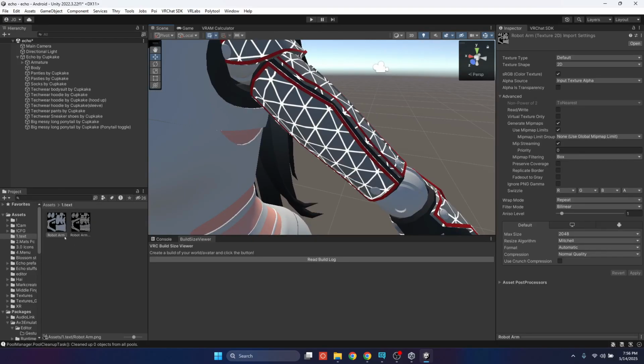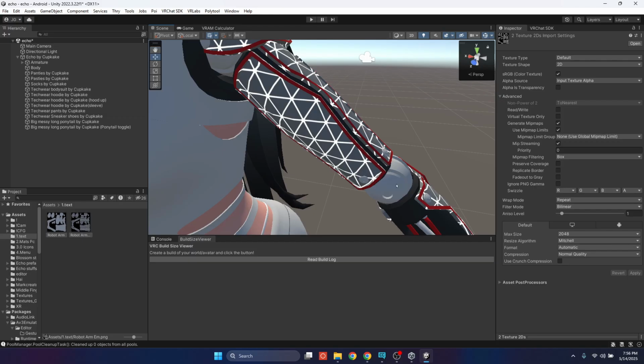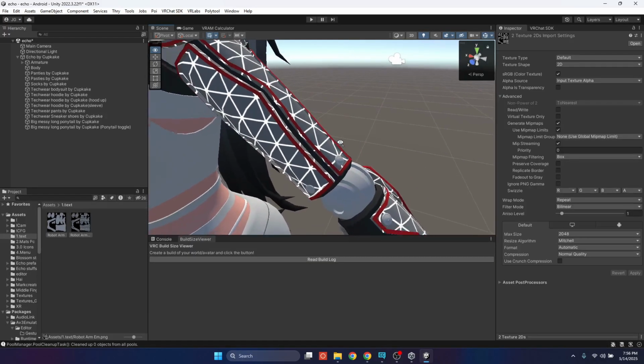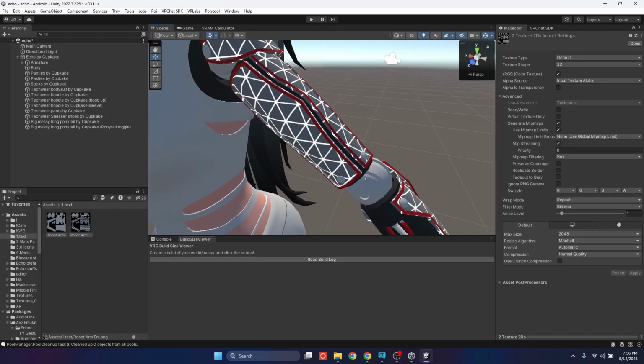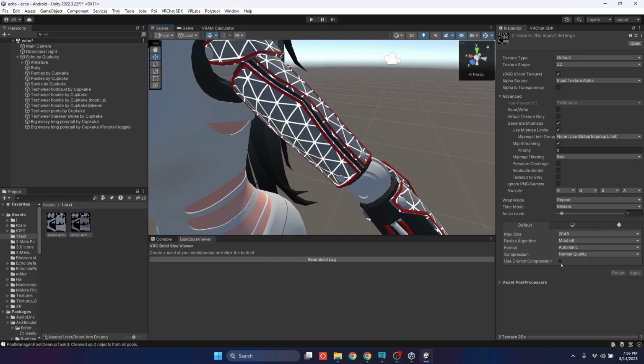Now next is, for all the textures, I would suggest compressing them, so you could have a smaller upload size and it would download faster. You could leave this completely undone on a PC avatar. There is not really a max. I haven't found it, I think it might be around 100, but I haven't seen it yet. Now to compress the avatar, all you have to do with the texture is use crunch compression, move this over, and click apply.